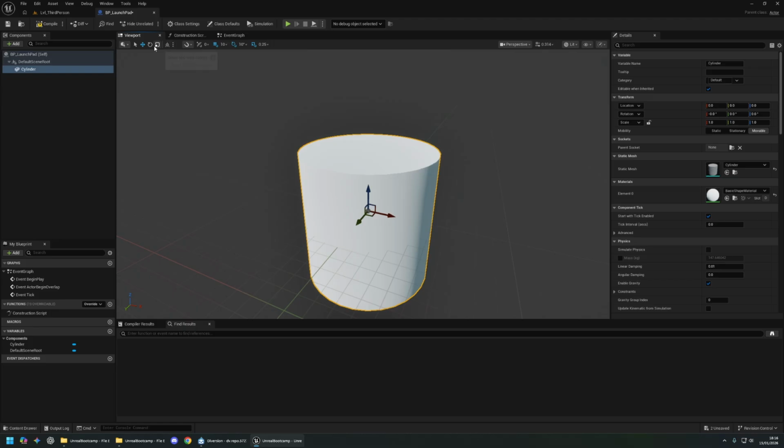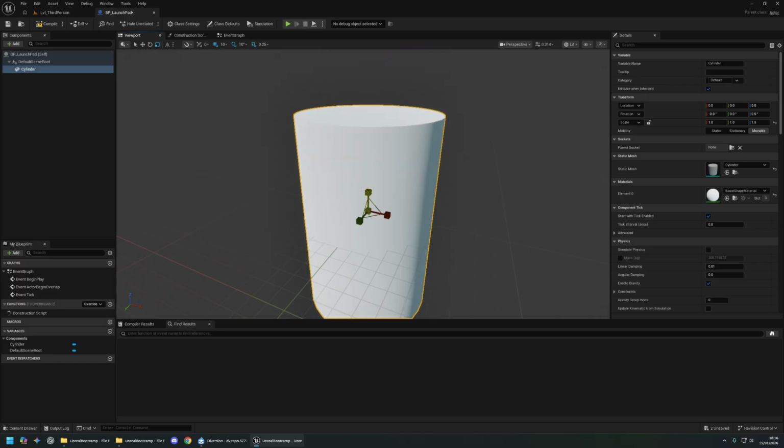So you can click this tool right here. This is the scale tool. Same controls as Maya, Q-W-E-R. So R being scale. And I'm going to untick the snapping because if I was to do it now, it sort of snaps.